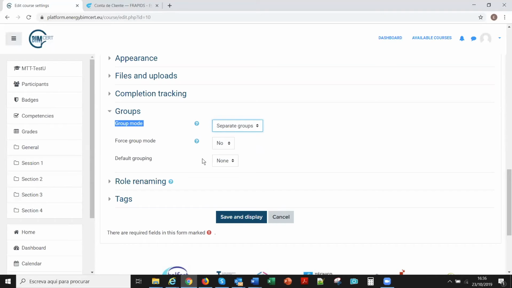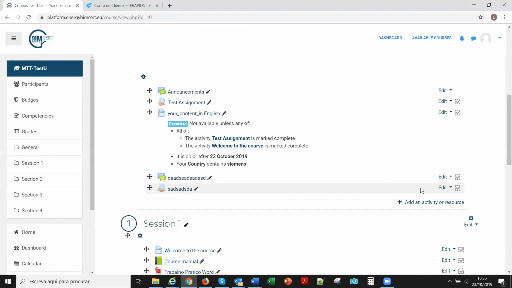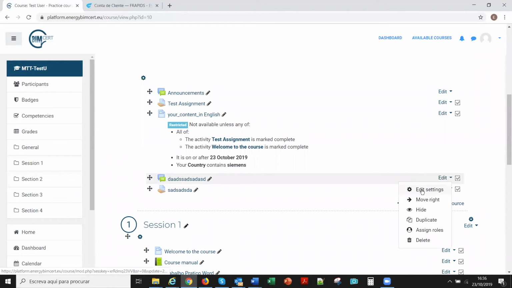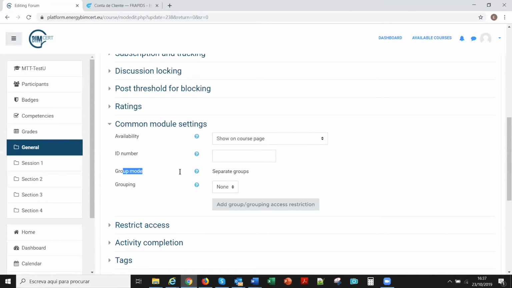And then you have here another option that is interesting, which is the default group mode, force group mode. So you can force this group mode to all the activities. So if you select here group mode, separate groups, and then force group mode, separate also, once I save and display, you can see now that all the activities, I'm going to set this forum on the common model settings, group mode, separate groups, and I cannot change it. It is forced, okay?